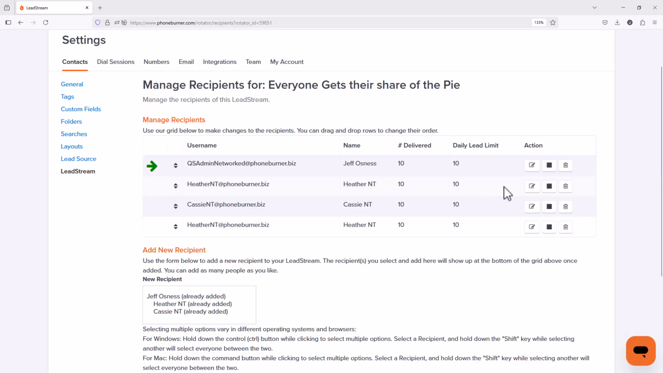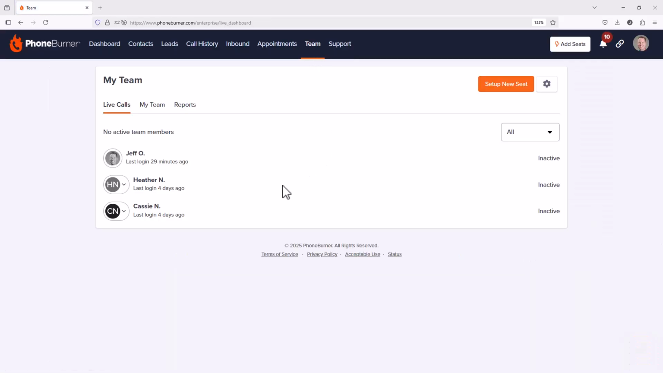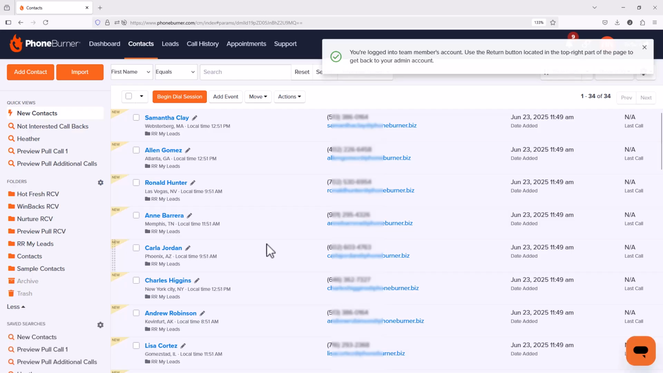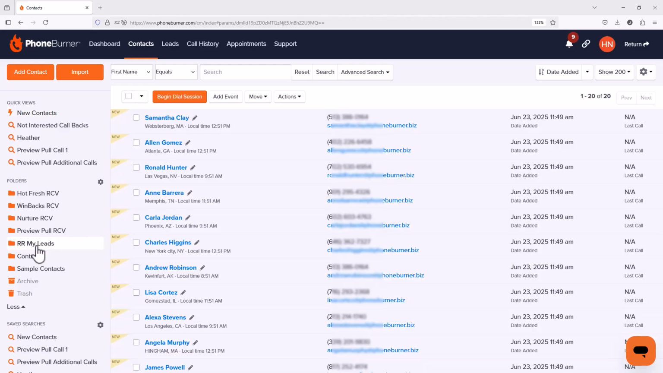If I wanted to, I could, of course, change that daily lead limit. I can pause somebody so that they're not getting any more leads from the pool. But because there's still data available, tonight at midnight, the system will refresh and distribute out another 10 to everybody on the list. So let's go and make sure that Heather actually got her 20. So let's go to the team tab. Let's log in as Heather. And let's go to the RR My Leads folder. And sure enough, Heather has 20 leads.